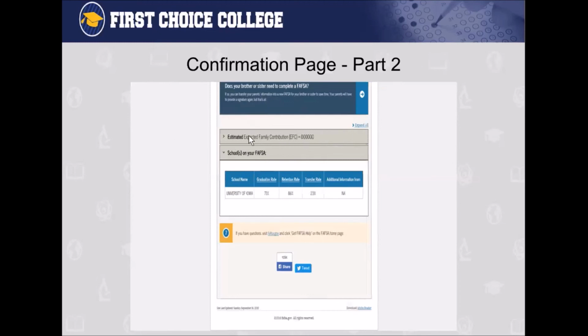So again, EFC, expected family contribution, that's the amount of money they're going to expect you to pay each year that the student is in college. And all of your need-based aid goes off of that number. So that's it, you've submitted your FAFSA, you're all set. I would print a copy of this as well as a copy of the information you submitted and save that.